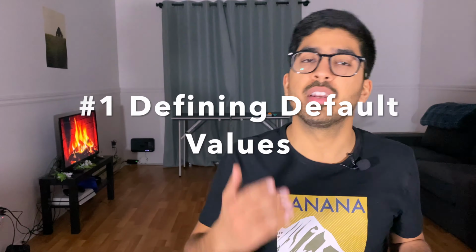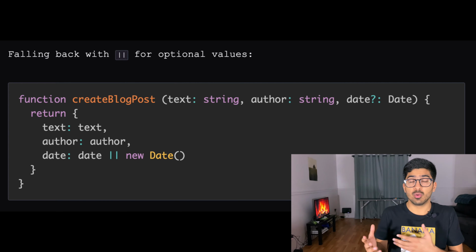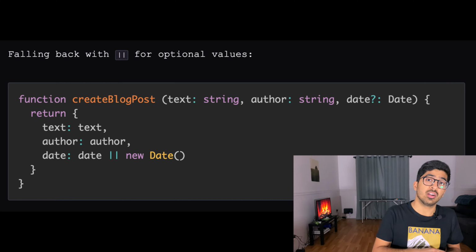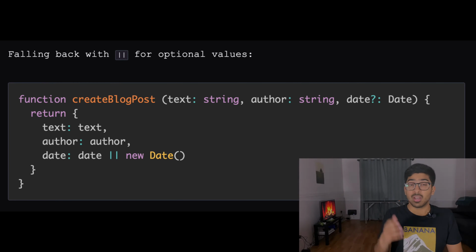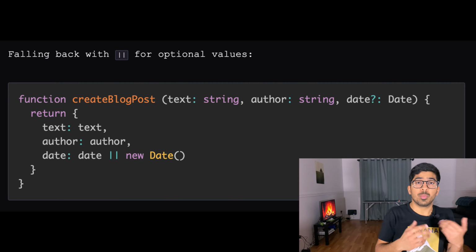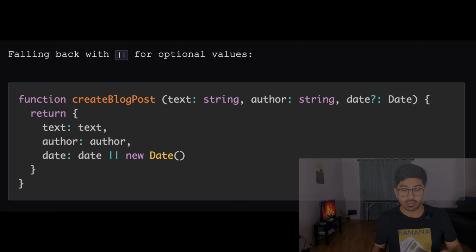The first one is defining default values. As you can see in the example here, you might have been using this for a very, very long time, where you have two arguments that are required, but the third one is optional. Now you might be using the pipe symbol, which is also known as or, to give a default value to your variables. But there's a better way to do this, and here it is.